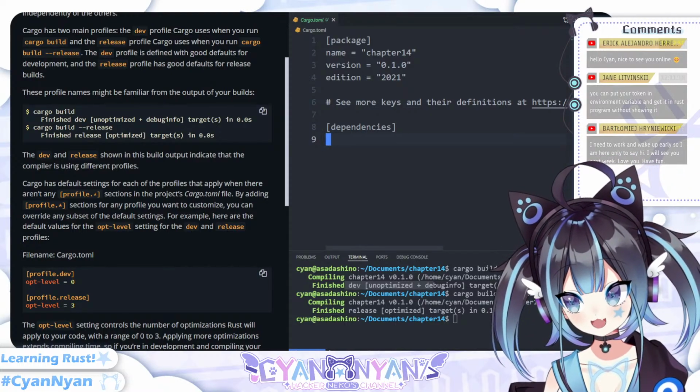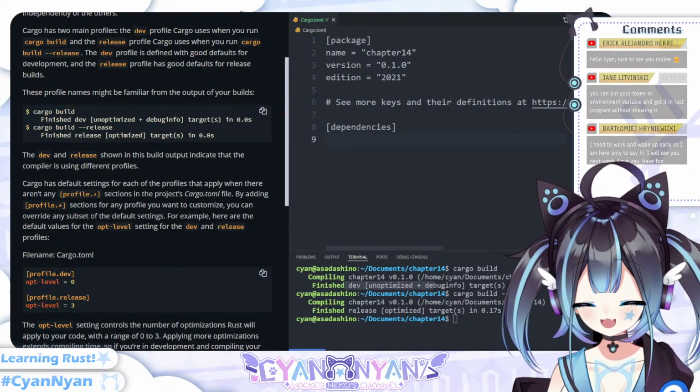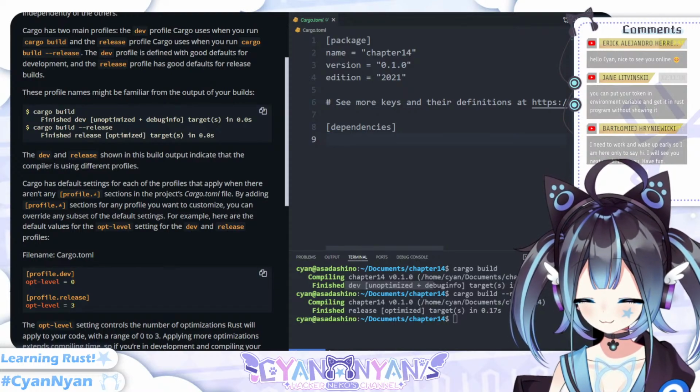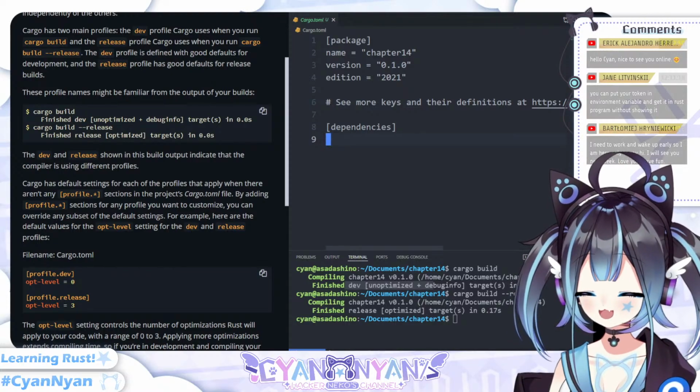I can put my token in an environment variable and get it in a Rust program without showing it. That was actually a great idea. But I didn't prepare to log in to GitHub as well, so.